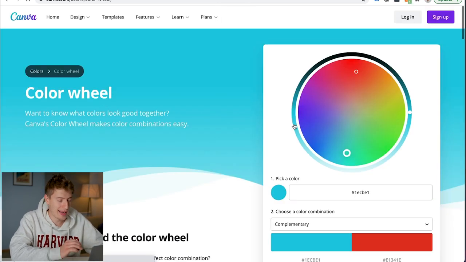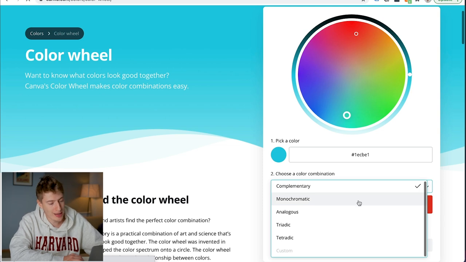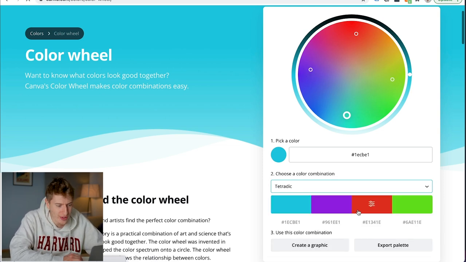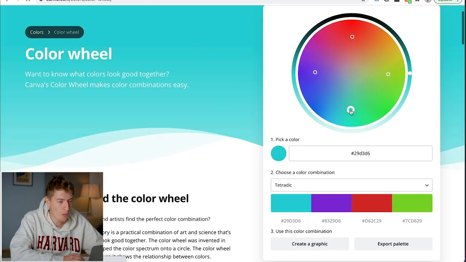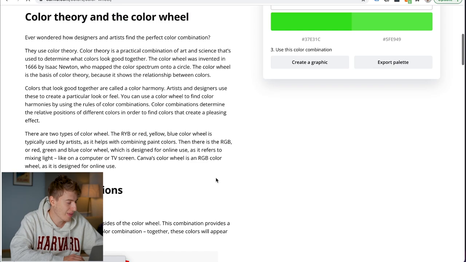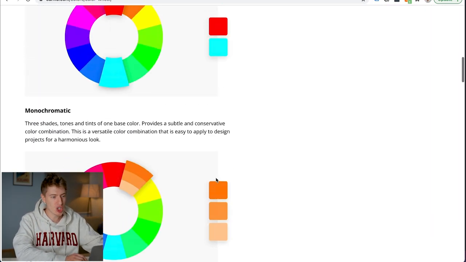The color wheel allows you to actually pick a color and you can choose, you know, complementary colors, monochromatic colors, analog, triad, tetradic. I don't even know what that was. It's just so cool. So if we pick, you know, that one, it will kind of tell us all the different colors that work with it, right? So if we go monochromatic, you know, green goes with that color green, and then color theory and the color wheel, color combinations. There's just so much information about color here.